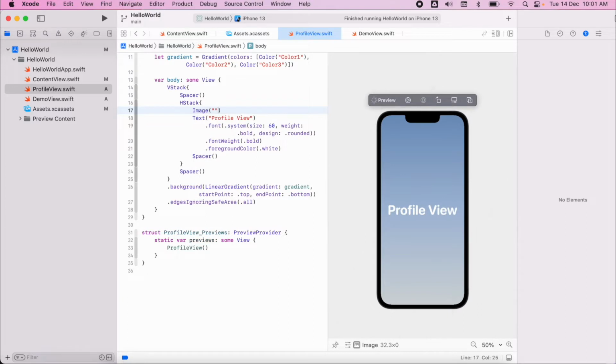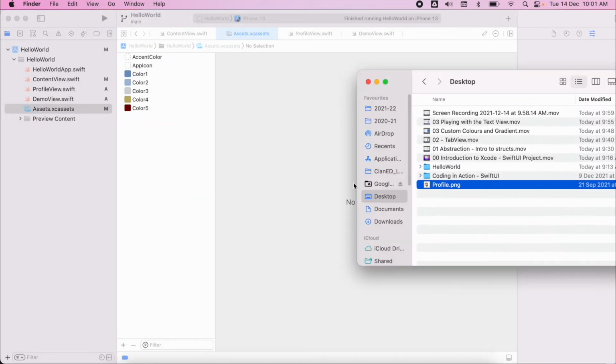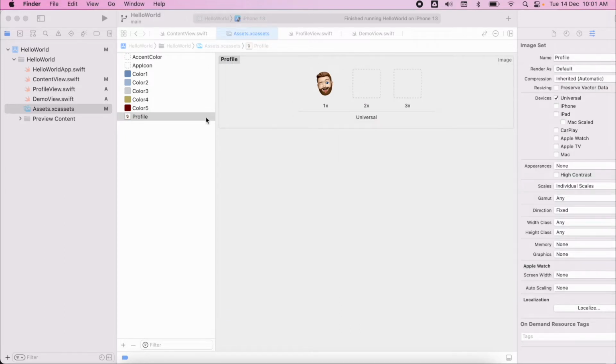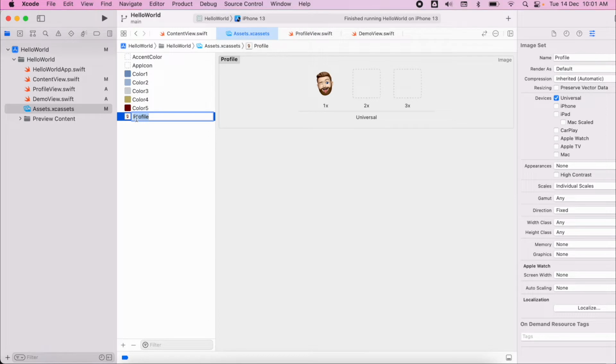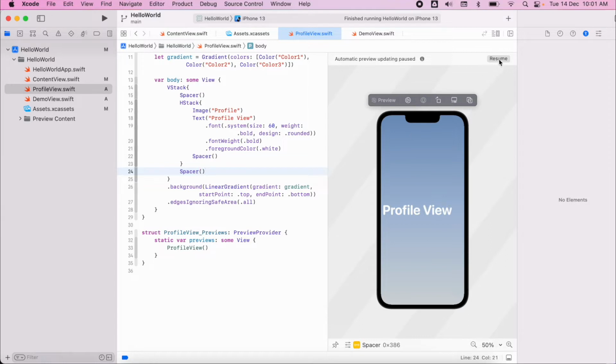And then inside this image, we need to specify what the image is called. So currently, we don't have an image we're going to use. So we're going to go to our assets. I'll go to my desktop, and I'll drag in my picture, this little Memoji, which I created before. So I'm just going to drag that into my assets, and we need to remember what this string is called, this profile string. So from here, within my brackets, I'll type in profile.